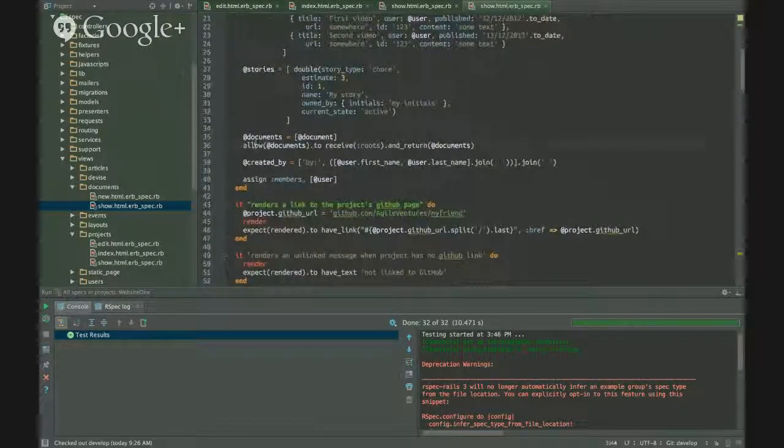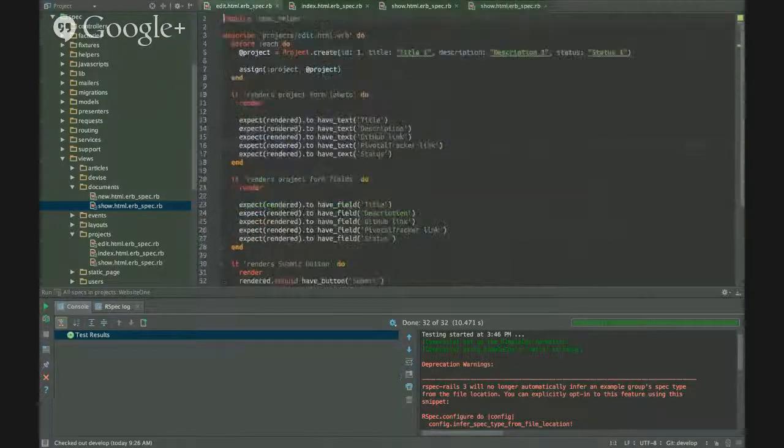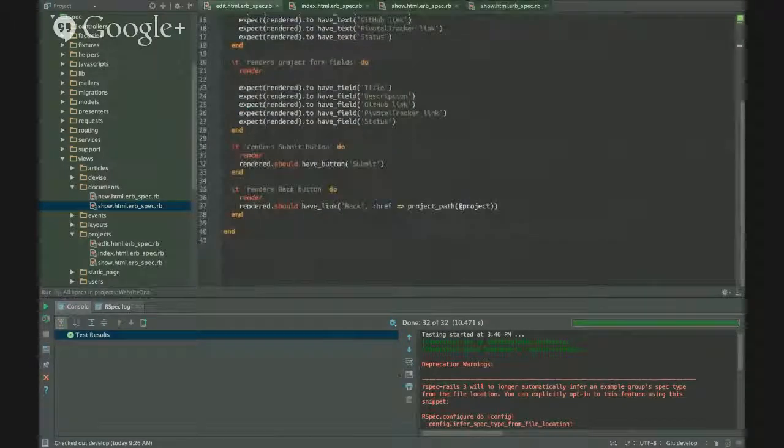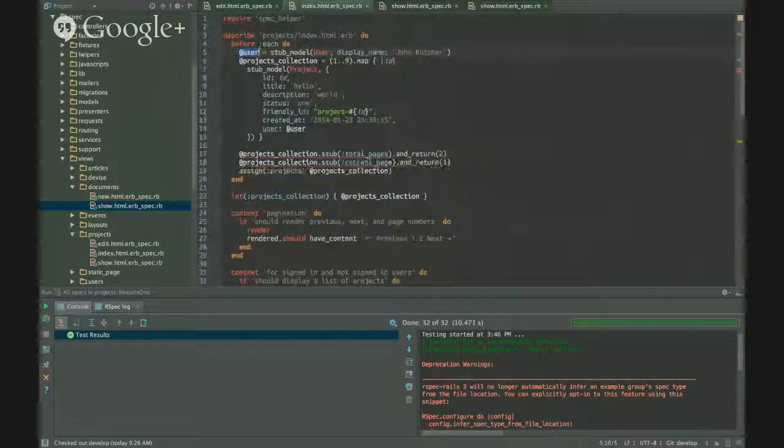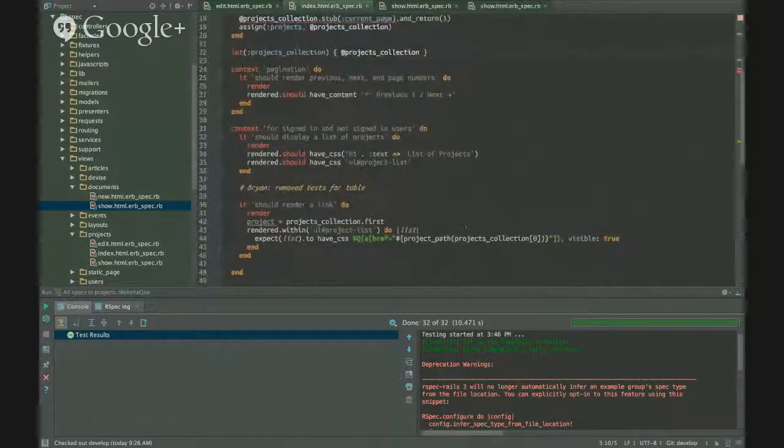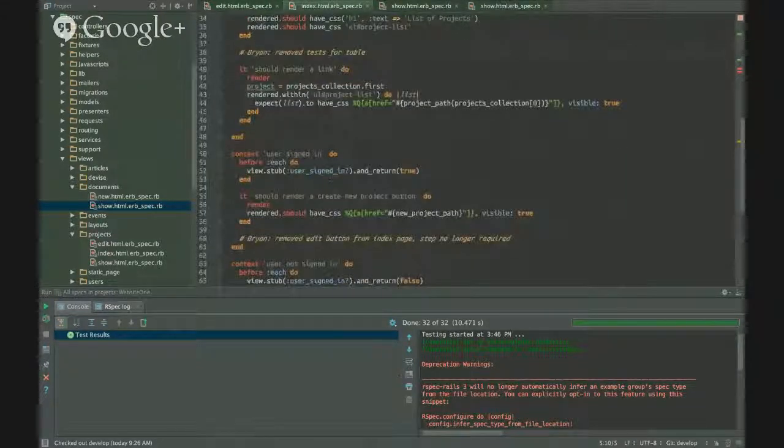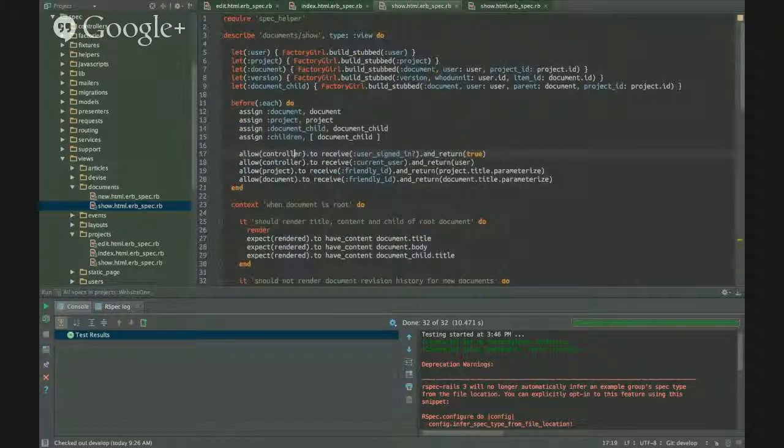Yeah, this is using the newer syntax already. But maybe this isn't relevant for the time being, because it looks like there is nowhere that... There we go. See here it says view stub. You signed in. So instead, the newer syntax, the one that we're switching to, is this: allow something to receive the method. And if you need, you also specify what the return should be.